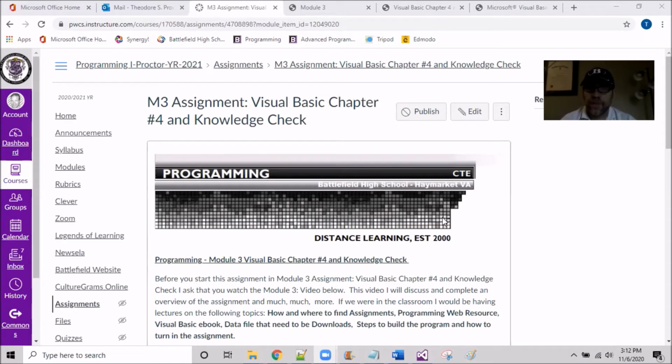Hello, I'm here to talk about the Visual Basic Chapter 4 Knowledge Check assignment and moving back into working with Chapter 4, just like you went through Chapter 2 and 3 and Module 2. Chapter 4 is just building on that. There's not going to be any real decision if and else structure in this, but this is going back to the language and working with variables, creating variables and declaring them.